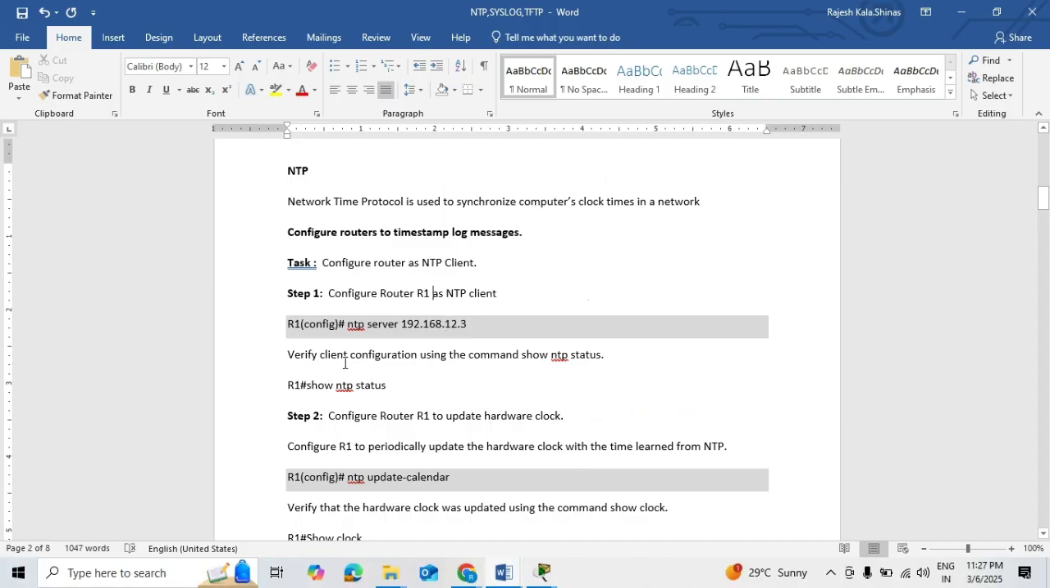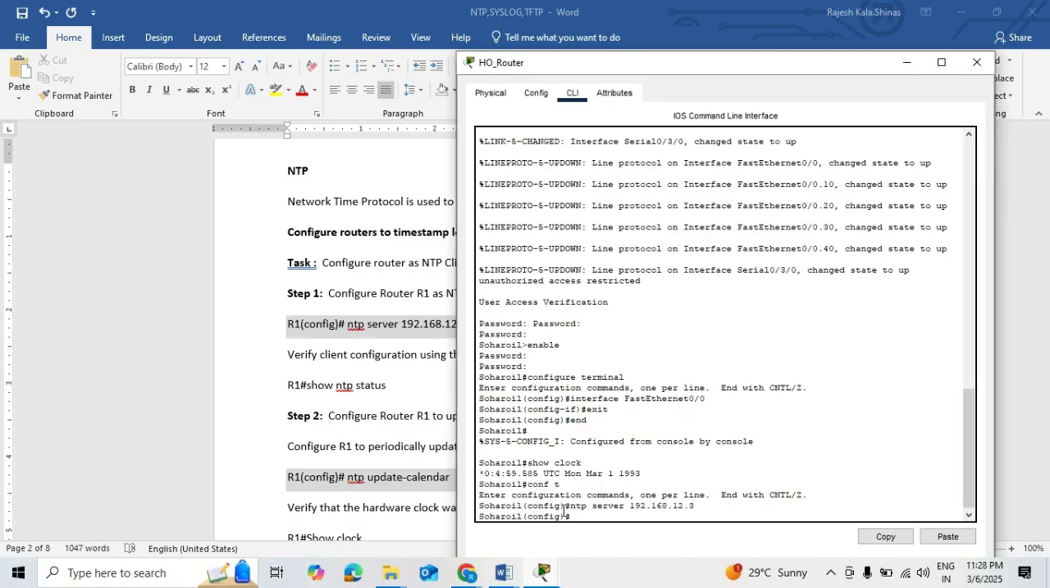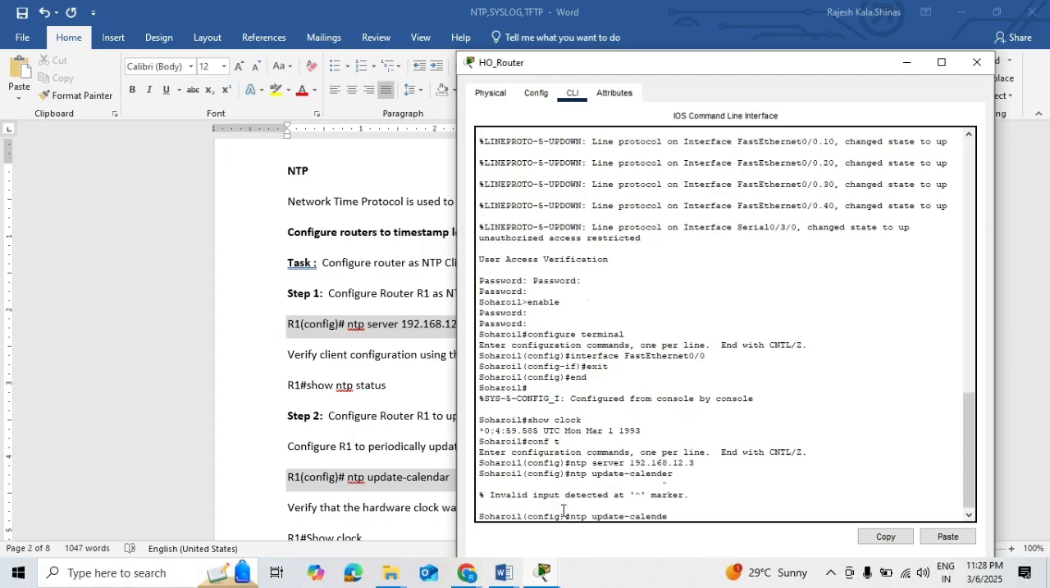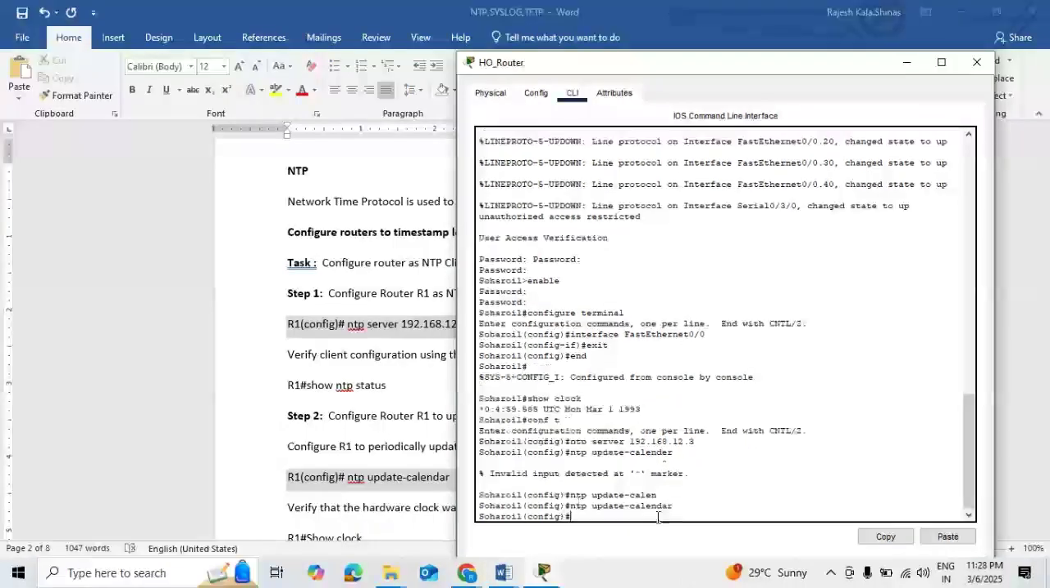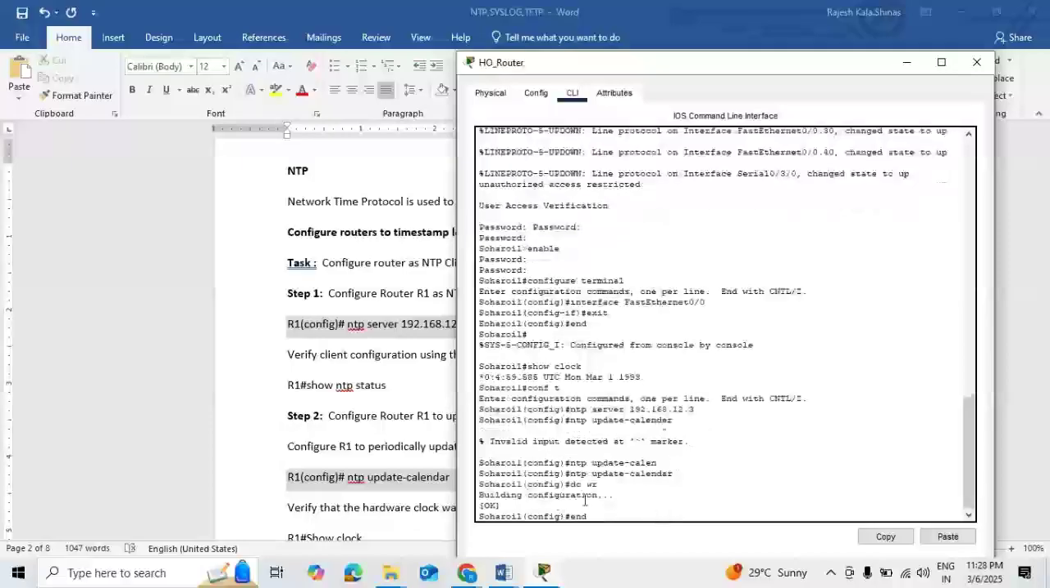Now verify the NTP configuration using the command show ntp status. Before that, I'll update the hardware clock. I want to update the hardware clock with the time learned from the NTP server. So this command is ntp update-calendar. Sorry, update, spelling, calendar. After that I'll put do wr, and let me check the NTP status.